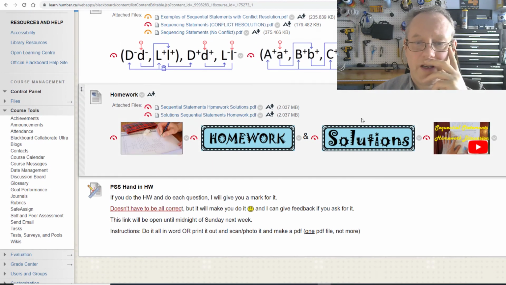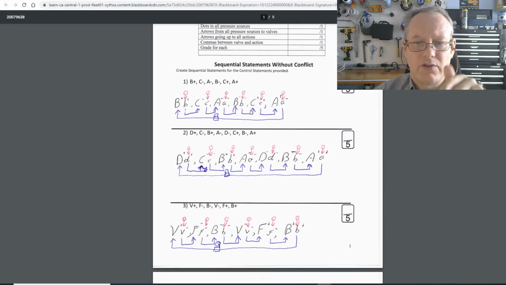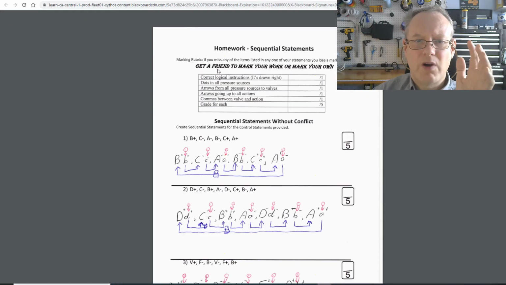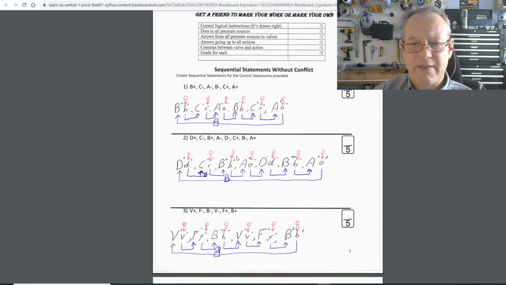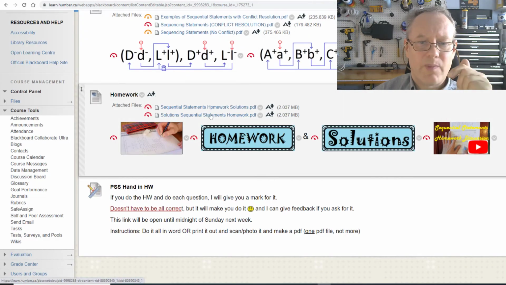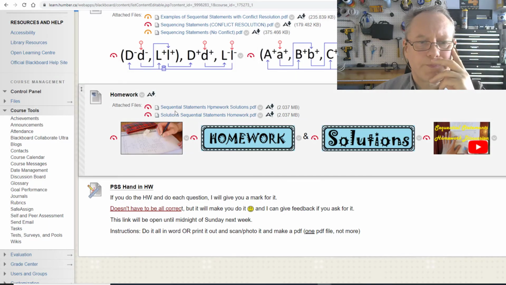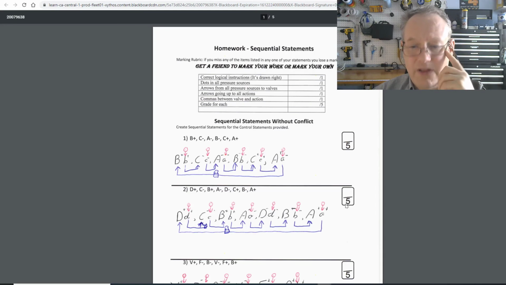And then what's going on here? There's homework here, and these are the solutions for the homework. So, by the way, I have to fix this. The actual solutions are in the homework. But I want you to mark yourself in this homework. So I'm actually going to find the actual file here that doesn't have the answers, because they both have the answers. I don't know what happened. So I'll fix that. So you can do the sequential statements, and then I want you to give yourself your own marks.